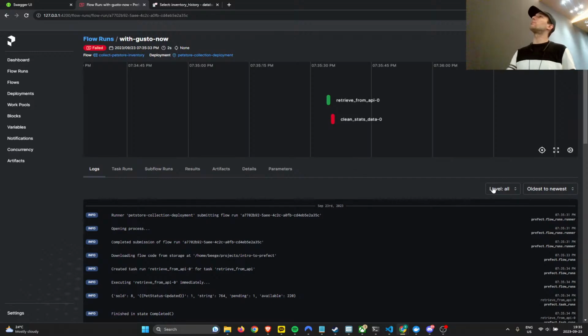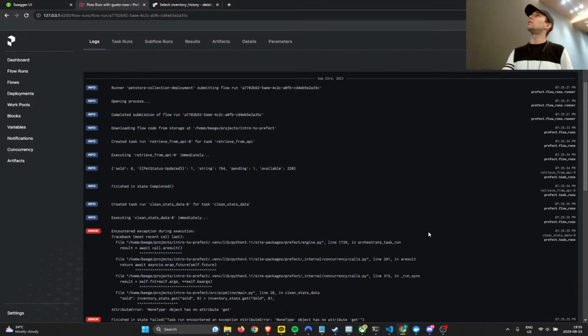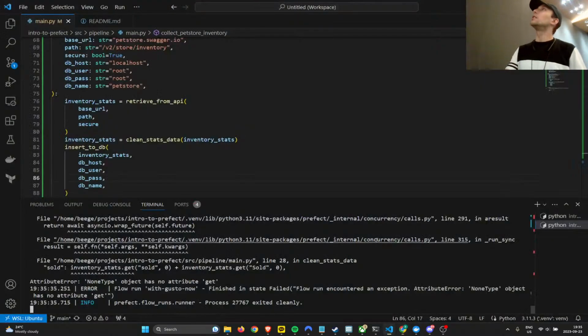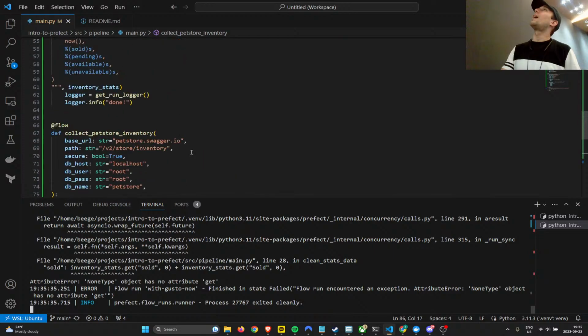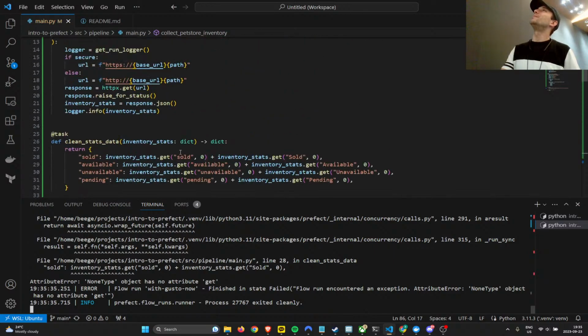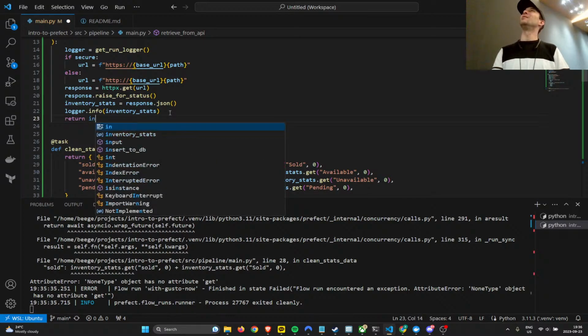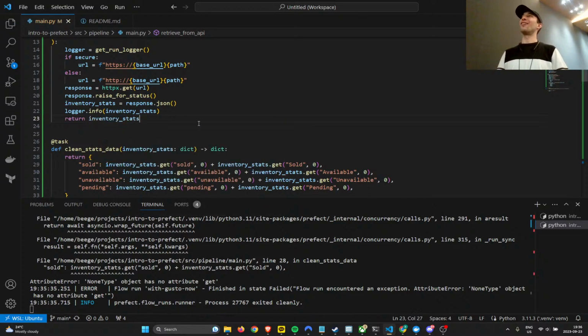Oh no! Really? NoneType object has no attribute get. I know why. We never actually returned the stats. I'm a software engineer, guys.